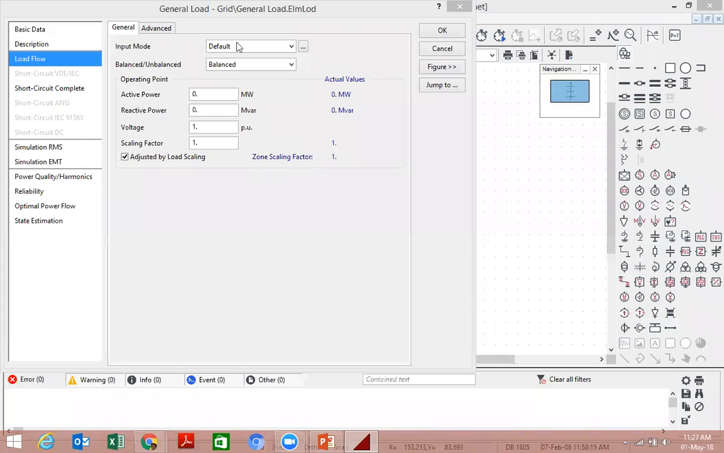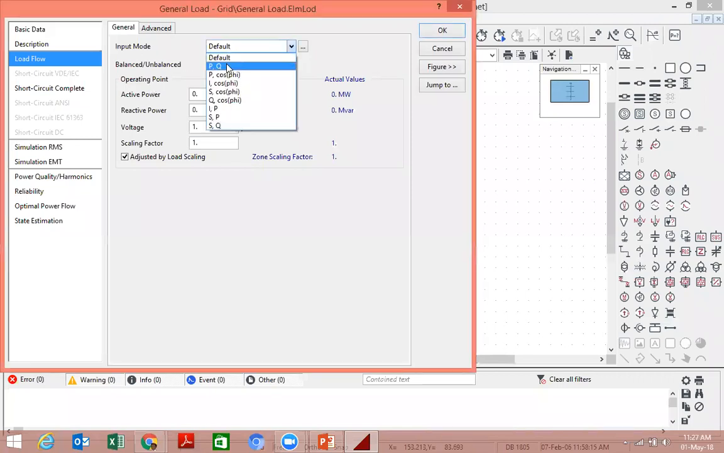Here you see in the input mode, here we see various options. If we have data of active power and reactive power, we can choose P and Q. If we have data of active power and the power factor, we can choose this. If we have data of the current and power factor, in the same way we have the other options available. So the default one is active power, reactive power, and the voltage in PU value.